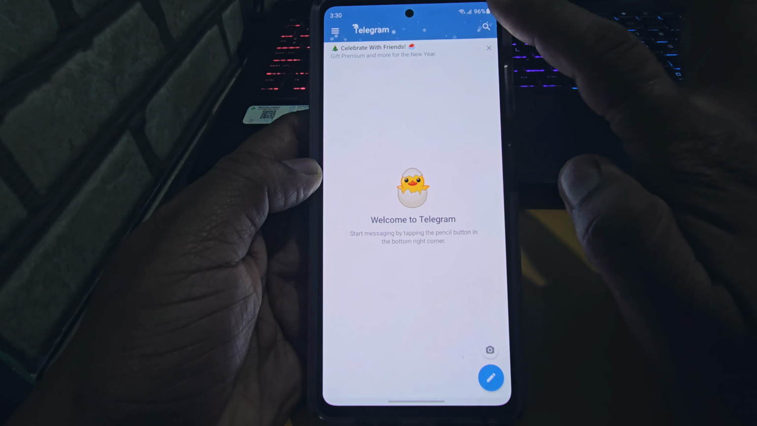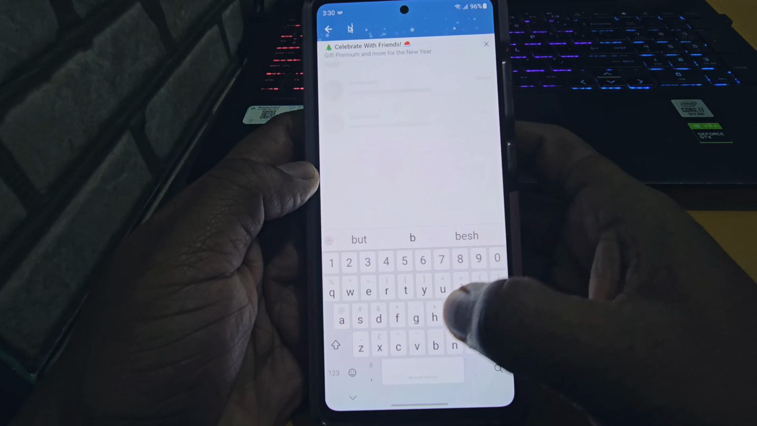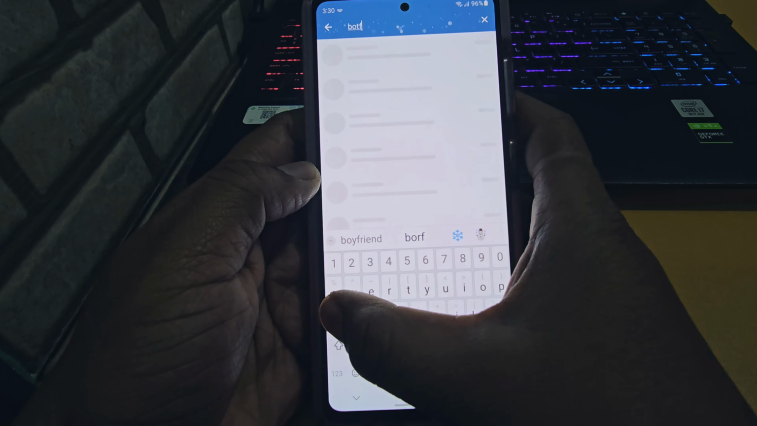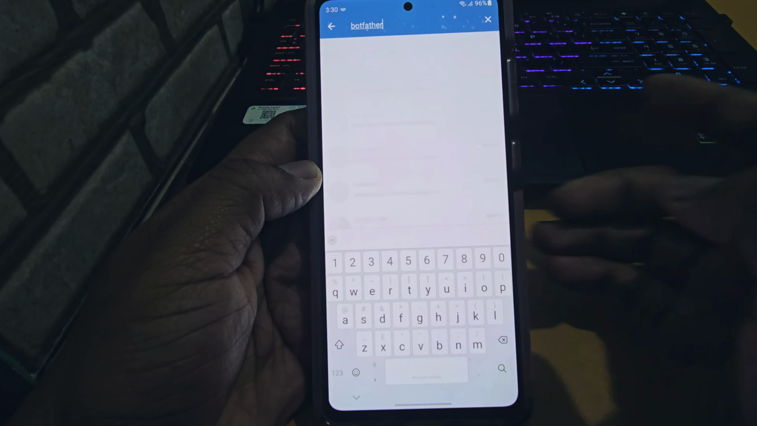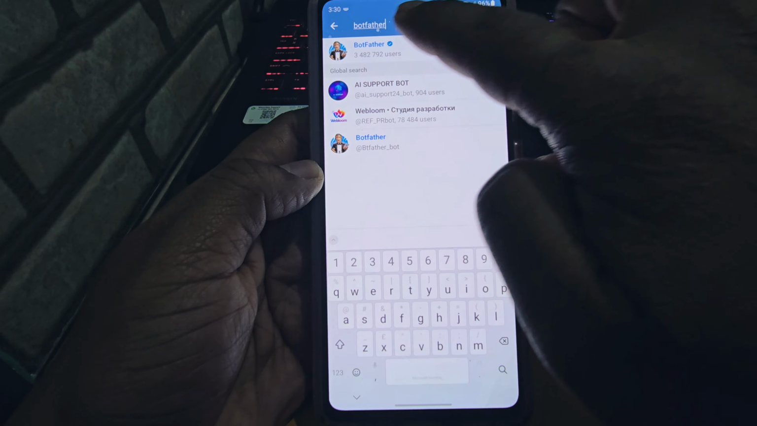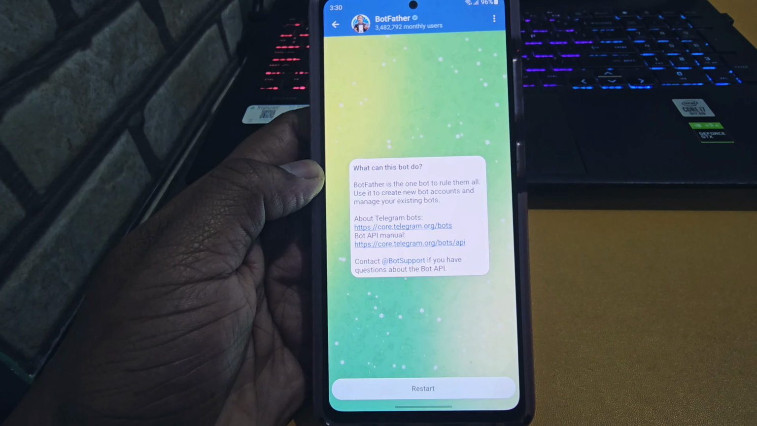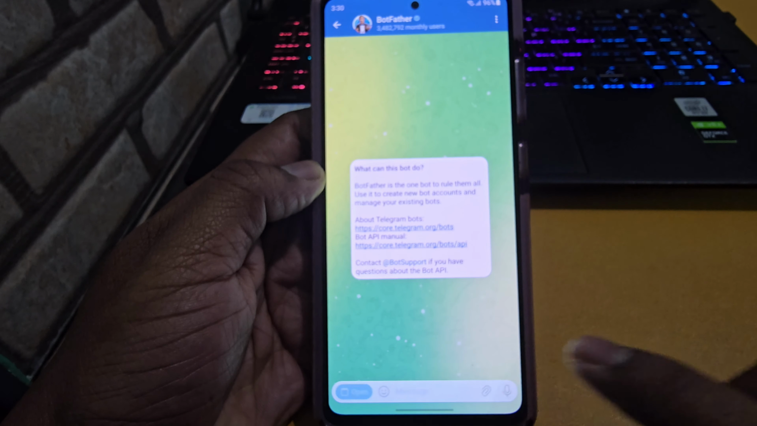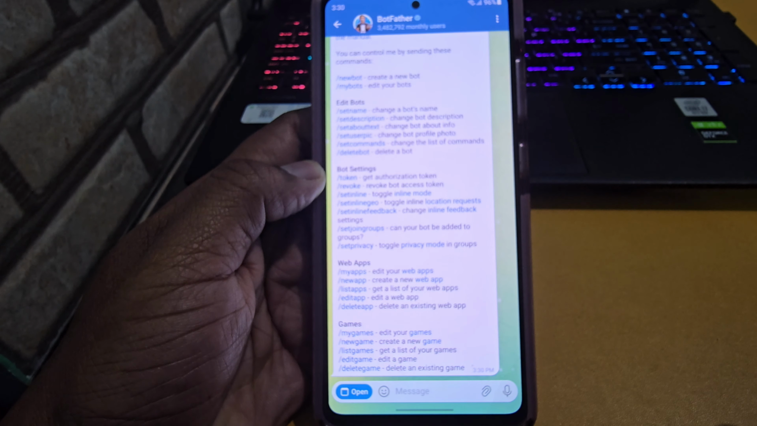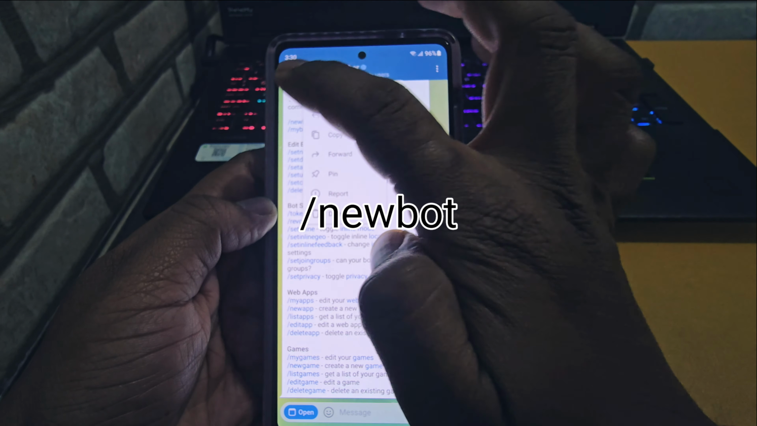So first step, search for BotFather. There can be many, but make sure you are selecting the one with the blue check mark. You can see there are multiple results showing. So I'll open the first one with the blue check mark. Now click on start or restart. I've done it previously, so for me it's showing restart. I'll click on that. Next, type /newbot, or you can select it if it's showing for you.